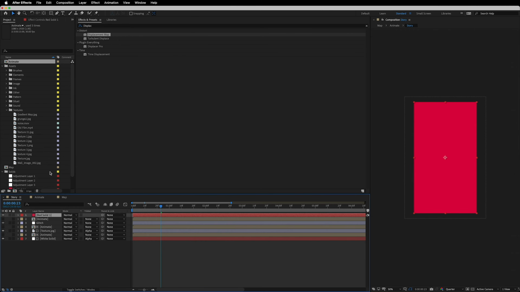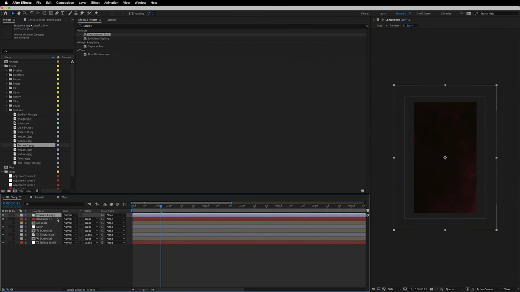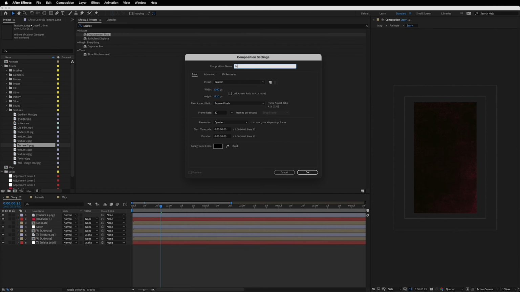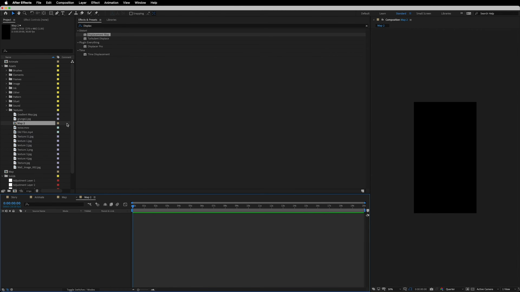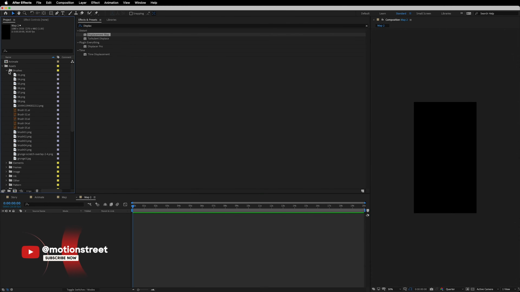After this we'll drag a new texture into the timeline which is texture2.png, and we'll place it right above the red solid like this. And before we do anything else with these two layers, we have to create a new composition. So quickly just press Ctrl or Command N on the keyboard, and let's call this map 2. Okay, and we'll keep the settings same, hit OK.